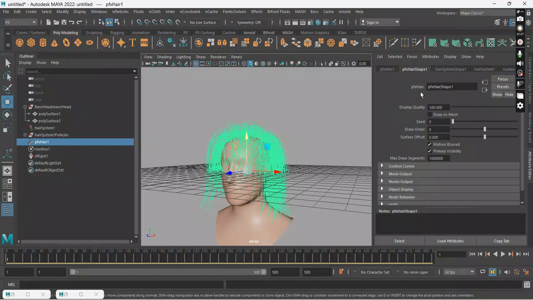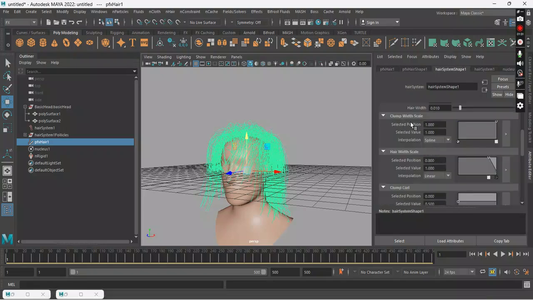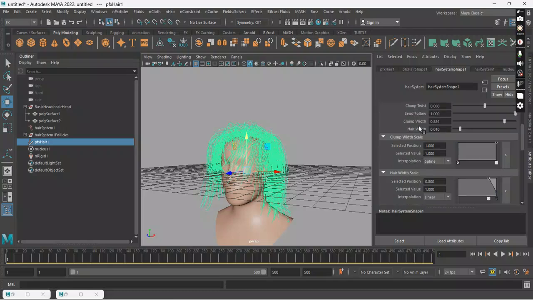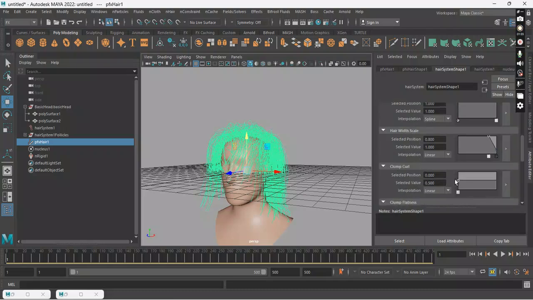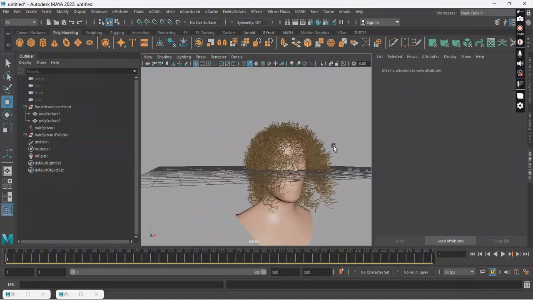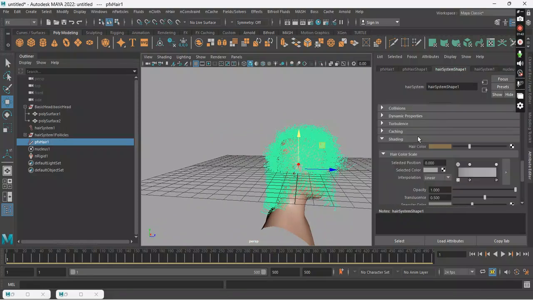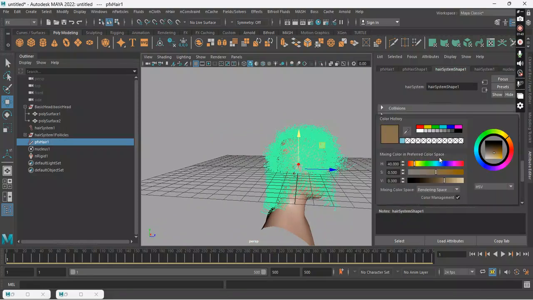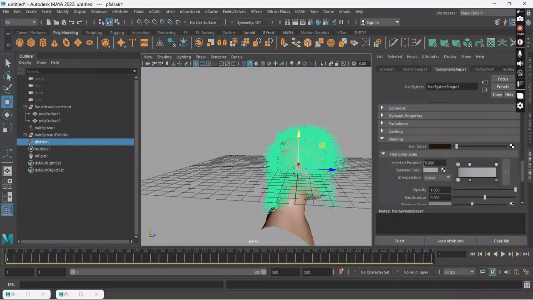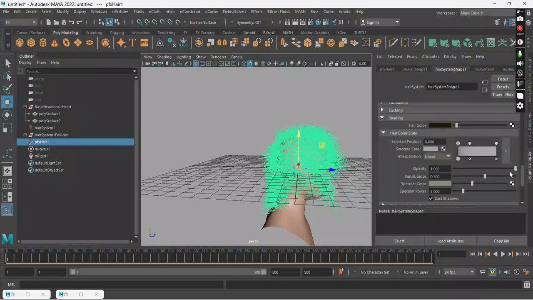Now I want it curlier. Go to the nHair and go to the curl, increase it, increase more, and select and go to the bottom for the shading, more blacking, and then if you want the gradient, you can go for a gradient.